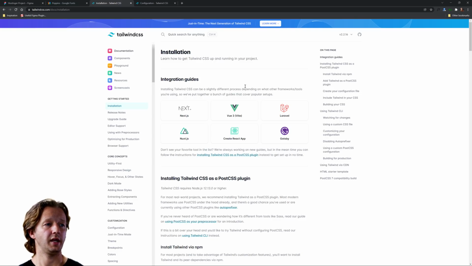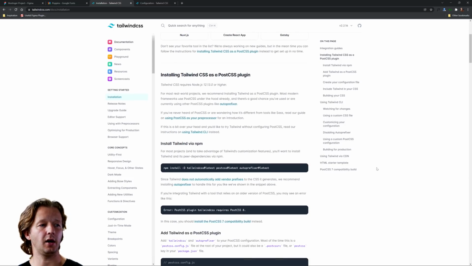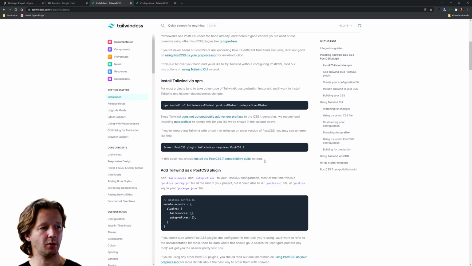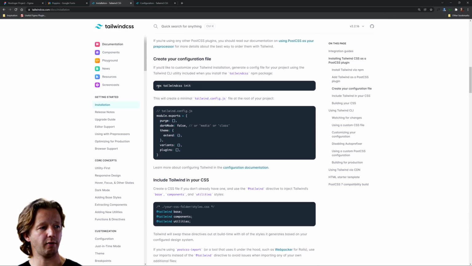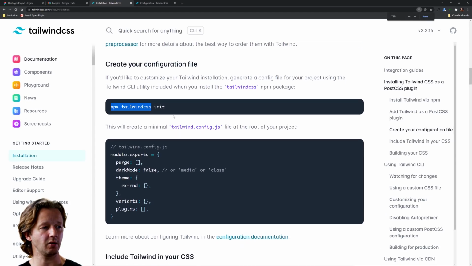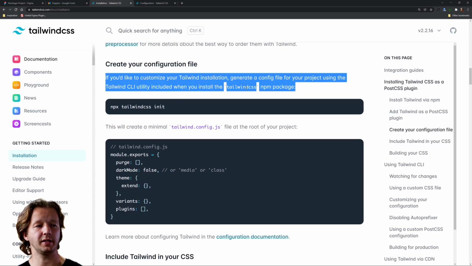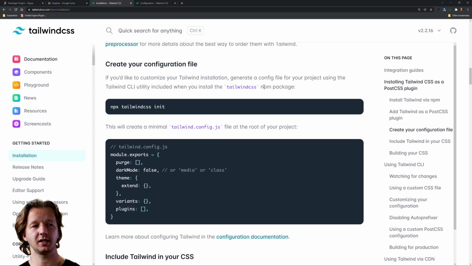All right, so for installation, there's a variety of ways: Next.js, Vue, if you have a Vue project, Laravel, Gatsby, Nuxt, React, etc. We're going to use the process where we use npx to install it. As you can see, we have this command right here. Let me make it larger so we can see it: npx tailwindcss init. That's going to create a configuration file in our empty folder. But before we can do that, you have to make sure that you have the Tailwind CLI, or the command line interface utility, included when you install Tailwind CSS. So we need the Tailwind CSS npm package.